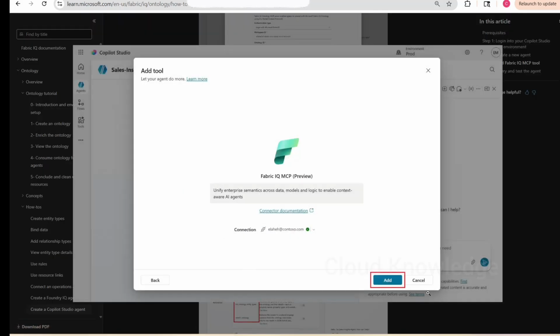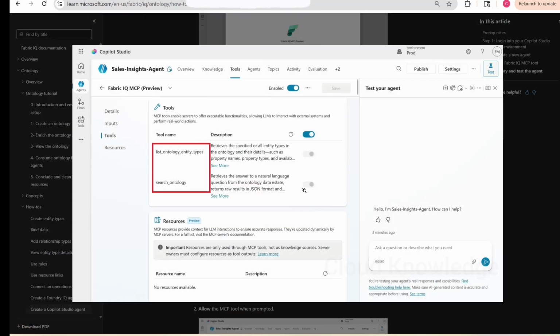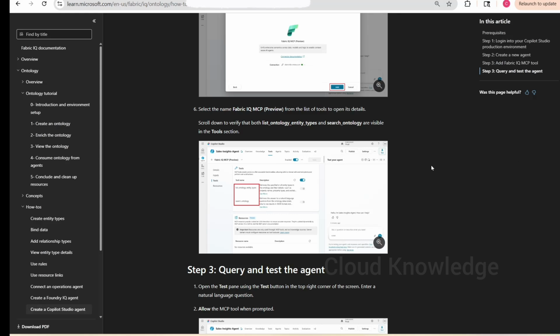We'll go with this button. After filling in the details, add. Select the name Fabric IQ MCP from the list of tools. To open its details, scroll down to verify that both list ontology entity types and search ontology are visible in the tools section. So yeah, we'll see in the tools section both are visible, right? After our Fabric IQ tool is added, we see the tool names appearing here as expected.